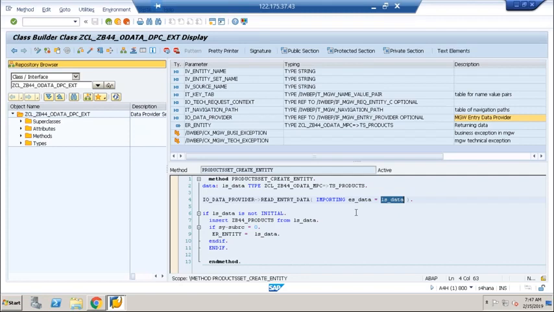Your entity is the response, sir. Yes, ER entity, you can see the description: response to the front end. Whenever you did not understand something, see the description. It is a returning data parameter, and returning data parameter means it returns to the front end.